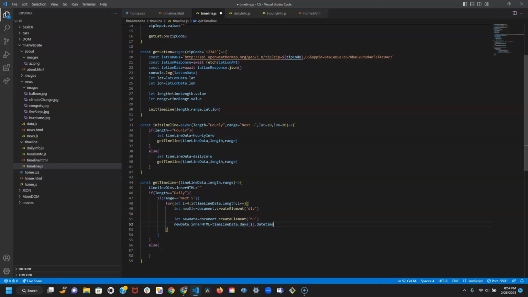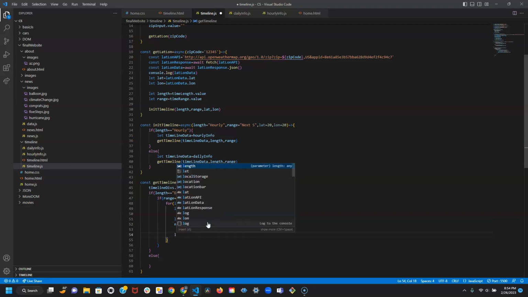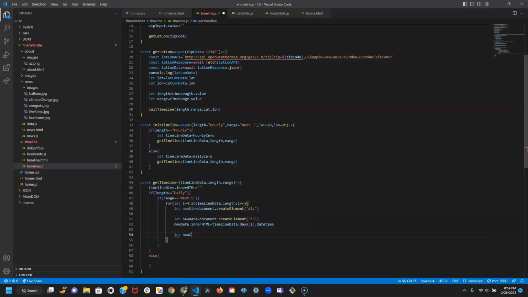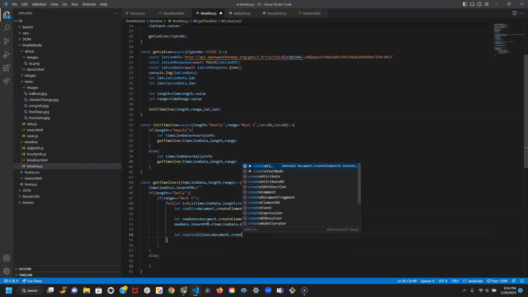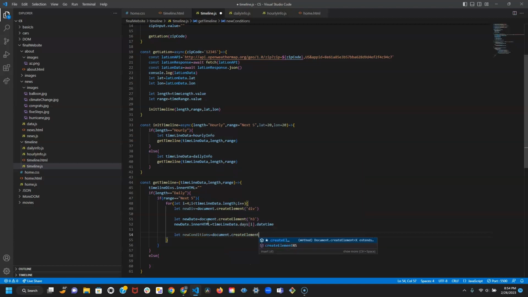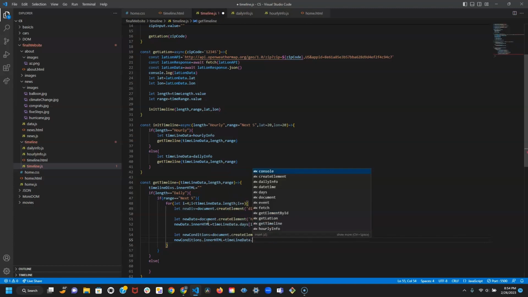just like that. And then if we want to specify the general weather, which was the conditions, let new conditions equals document.createElement, and I was thinking p for this one. So new conditions dot innerHTML is equal to, again, timeline data dot days bracket i, and then it was called conditions.